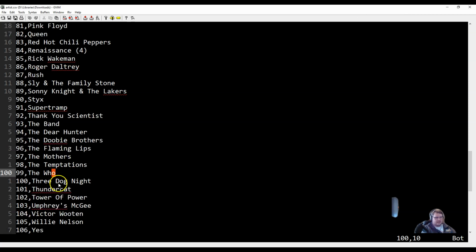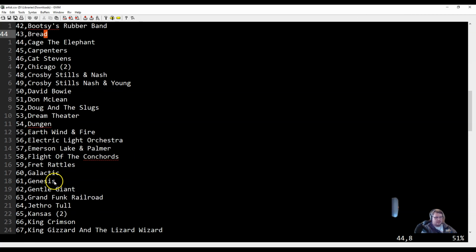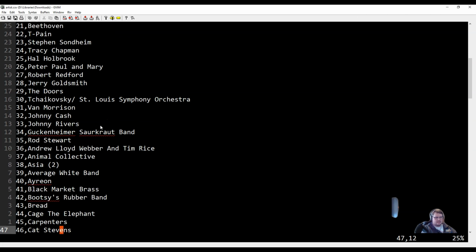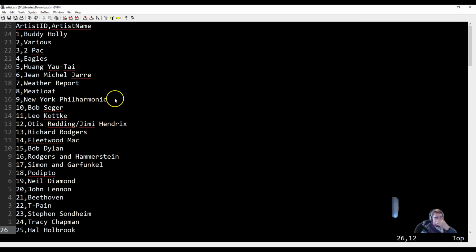A bunch of names of music artists, and there are 106 of them represented in this list, so there are at least this many records in the database. You'll notice the first row has artist ID and artist name. This is the field name that we already established. It has to match this exactly, otherwise it won't work. Artist name, same thing. Make sure that in your table you spell these exactly the same way.